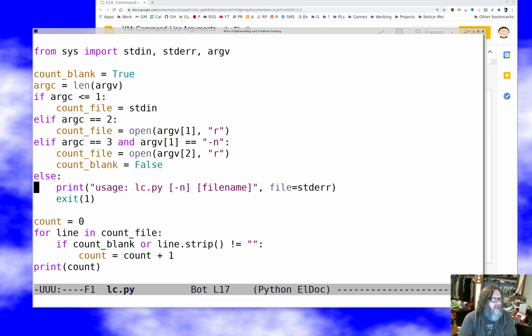So maybe we need to handle this whole count blank thing some different way. This is starting to get hard, right? Right now, we only have -n for things that have a file name argument. I guess the right way to write that is like that. We can only have -n if we have a file name. So that fixes the usage message, but it doesn't really fix our behavior.